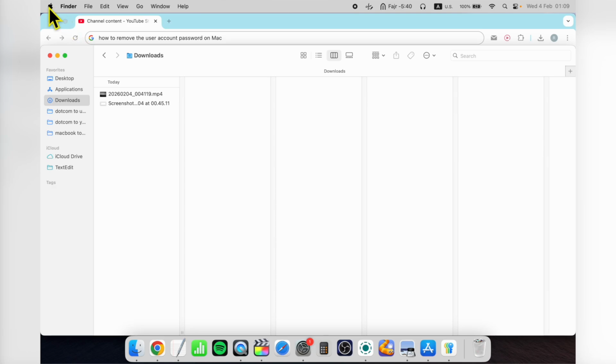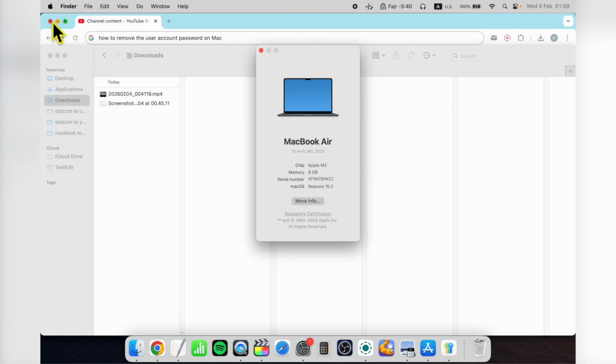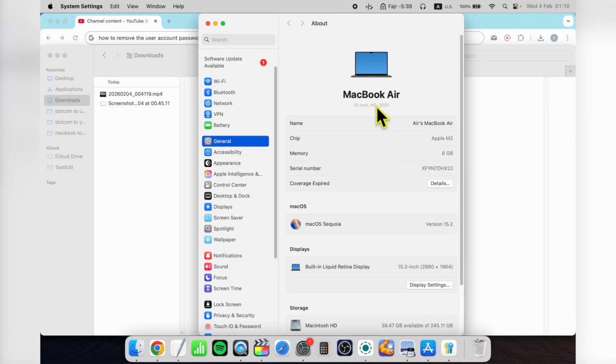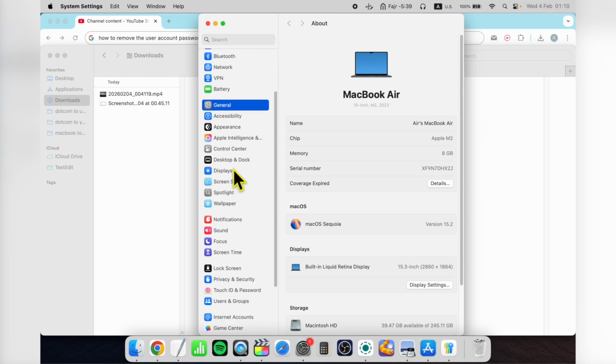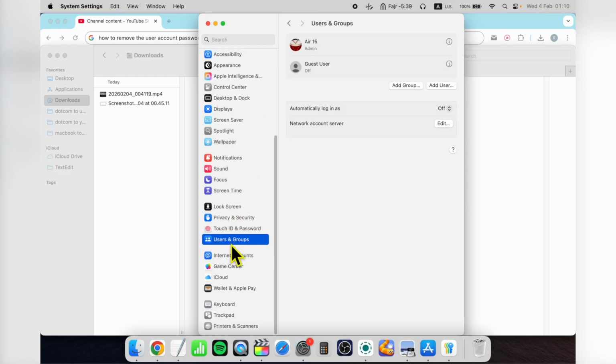So first click on the little Apple icon on this corner and click on About This Mac. Then click on More Info. This new window pops up. Now scroll down to Users & Groups. This is it. And here you will see the available user accounts on your Mac.